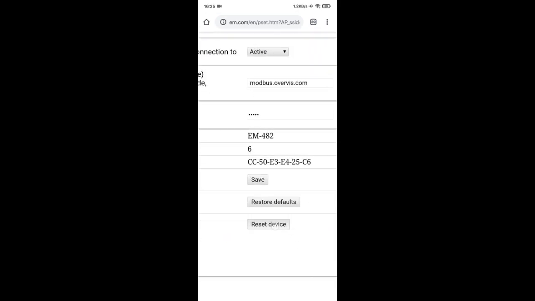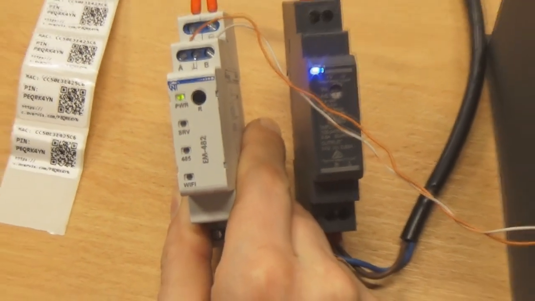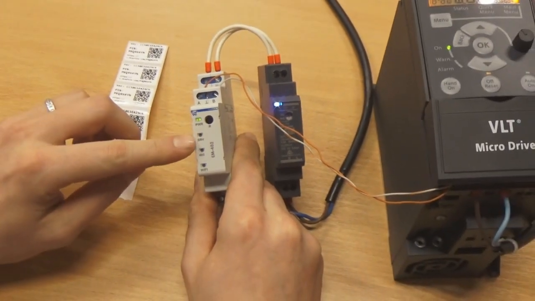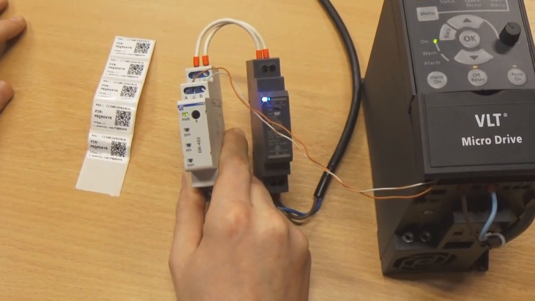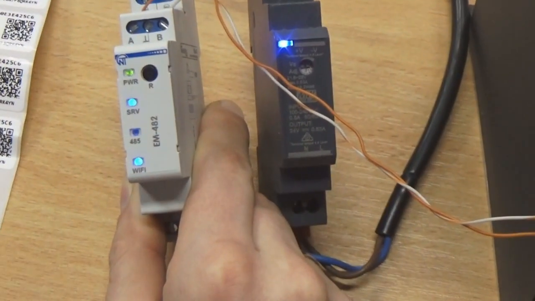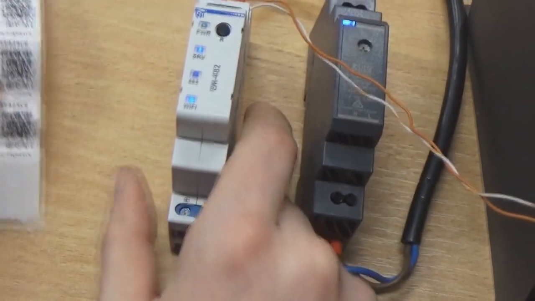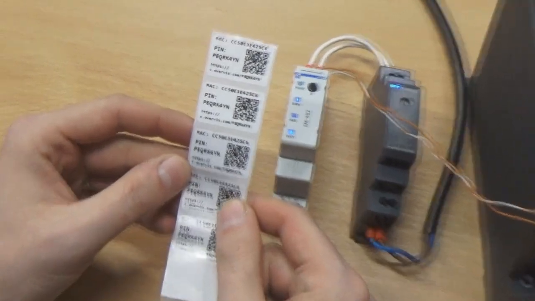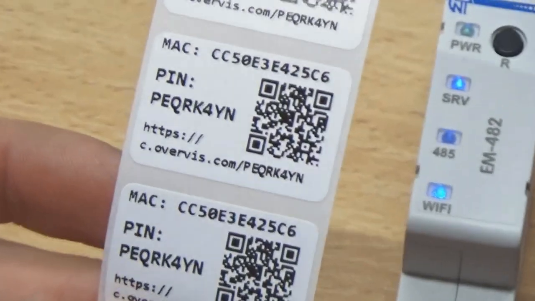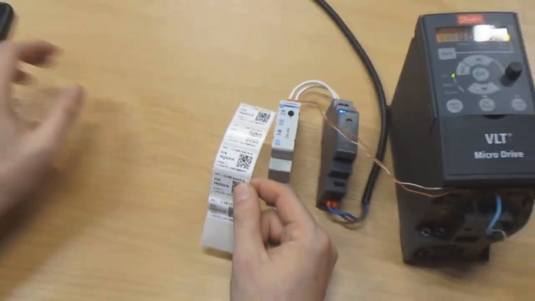The access point is gone. Now we are waiting for the device to connect to our Wi-Fi network and connect to the Overvis server. After establishing a connection, the SRV lamp lights up. This means that the device is connected to the server. Done.